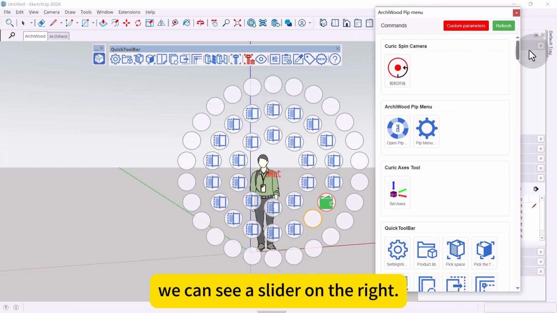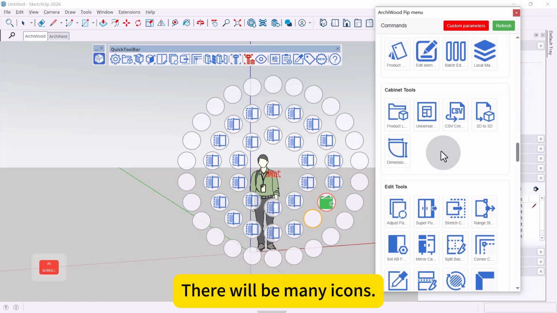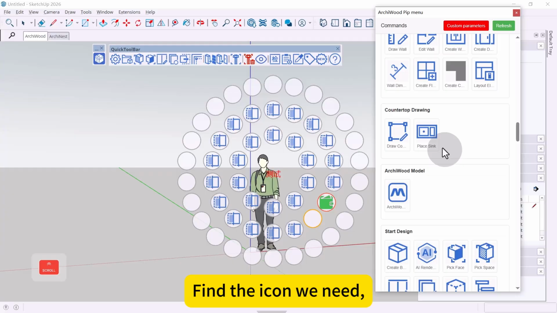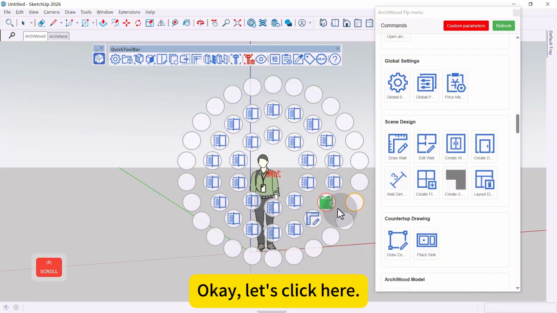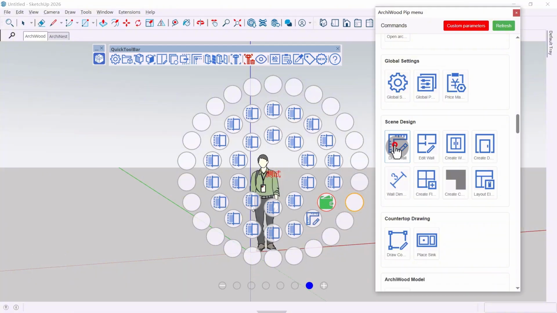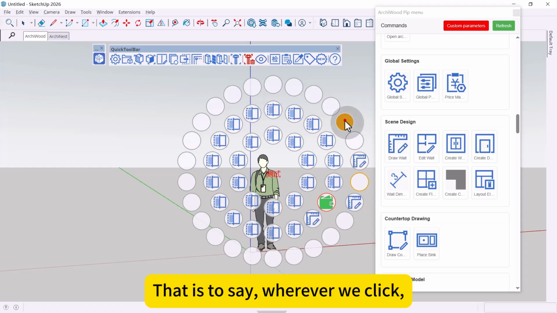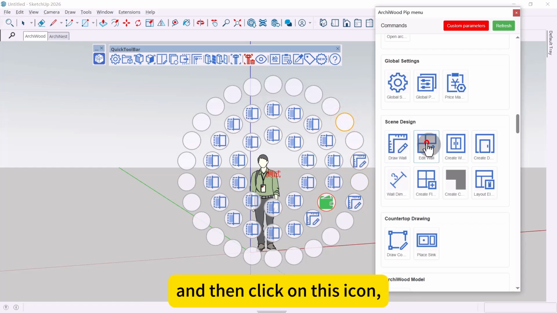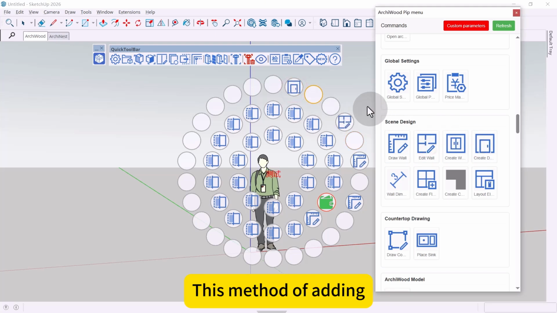Here, we can see a slider on the right. We can slide the slider to the bottom. There will be many icons. Find the icon we need. Click on any icon, and it will be added. Okay, let's click here. And you can add it. That is to say, wherever we click, and then click on this icon, this icon can be placed. This method of adding, we call it manual addition.